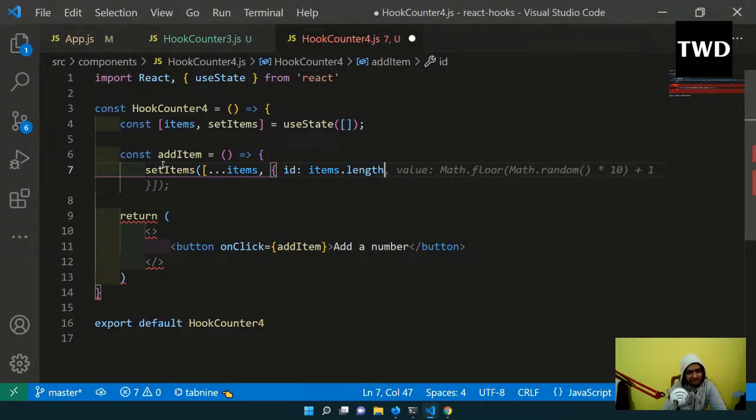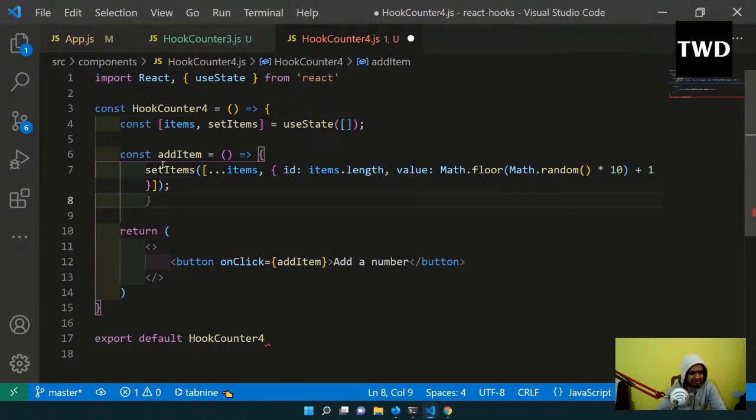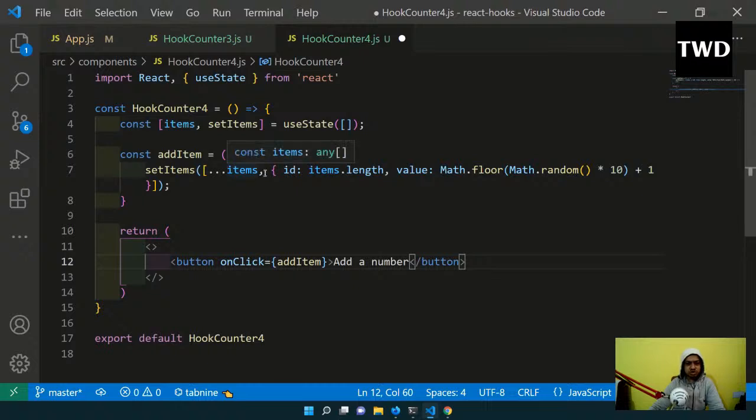Okay, and the id I'm passing, and the next thing I'm passing is value. Value can be anything; I'm using Math.random, but we can do anything. Then it will be closed. So addItems is adding this object that has an id and a value. The main thing here was to teach that we have to do the ...items here also.